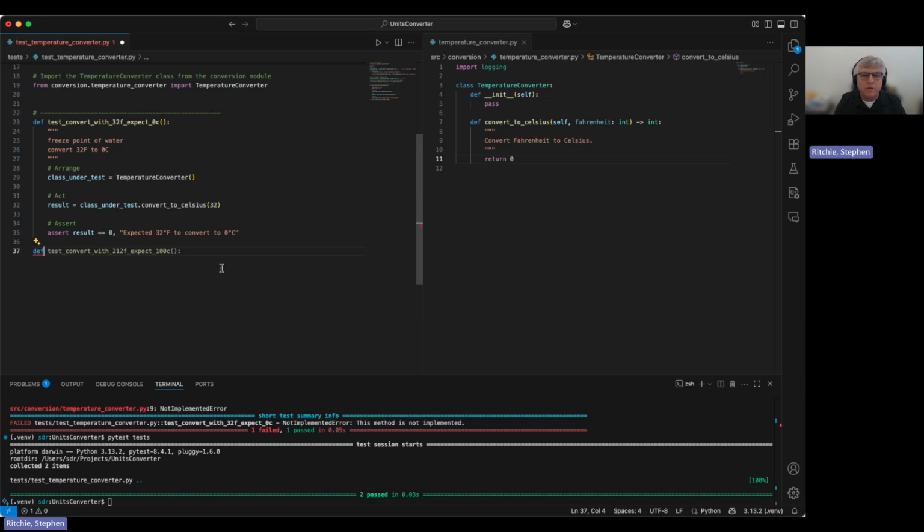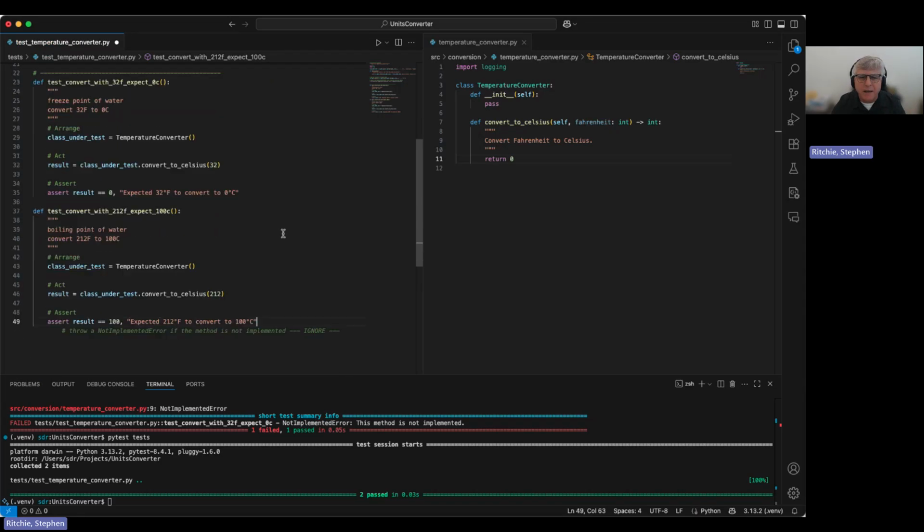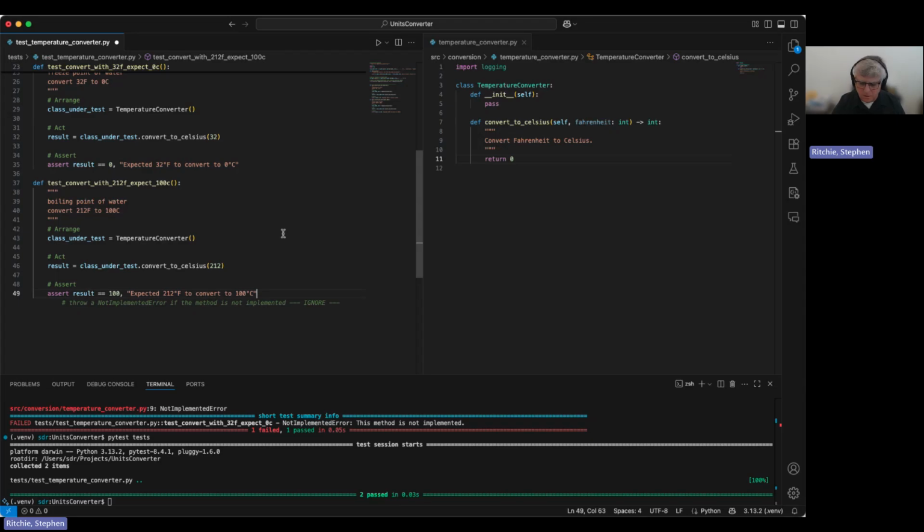So this specification here, I'm going to define as convert with 212 Fahrenheit, expect 100 Celsius. Copilot already came up with that format, so I can just hit tab and it will do that. Not only that, but it looks at what we had above and says that's a pretty good format for that. So I hit tab and it generates the result. So what I have is a new piece of code that writes a test.